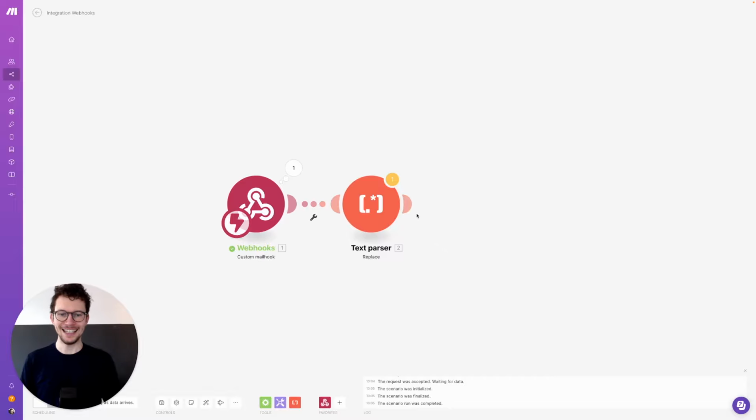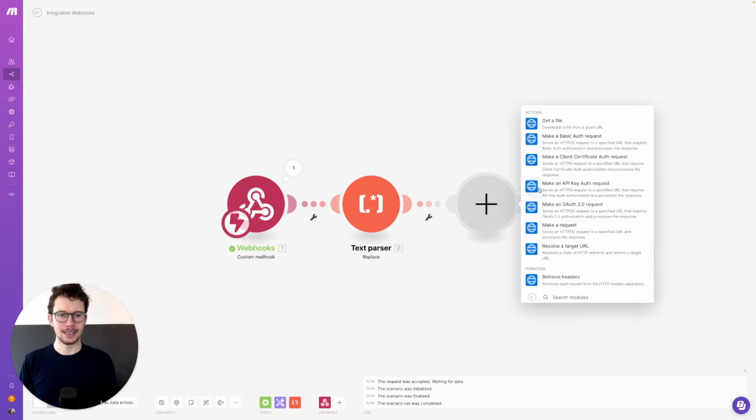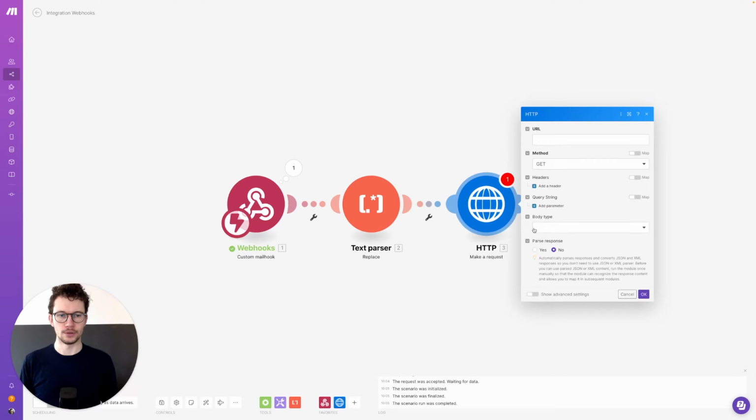So currently the AI or OpenAI unfortunately doesn't have their own module in Make yet, but don't worry, we can simply do it on our own through an HTTP request. So we're going to type in HTTP, wait for it to load, pick this, and then we're going to use the very simple make a request module.